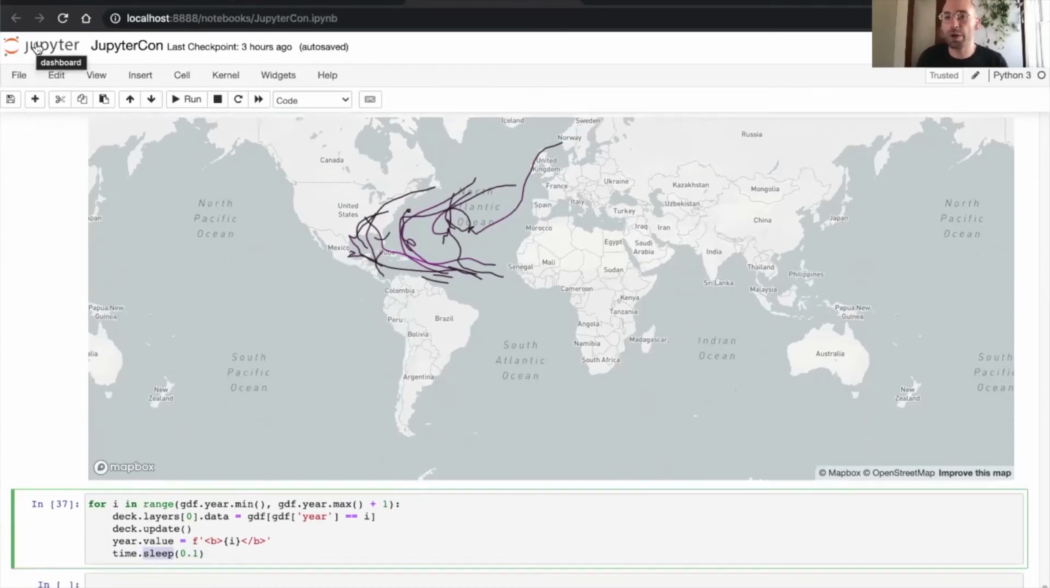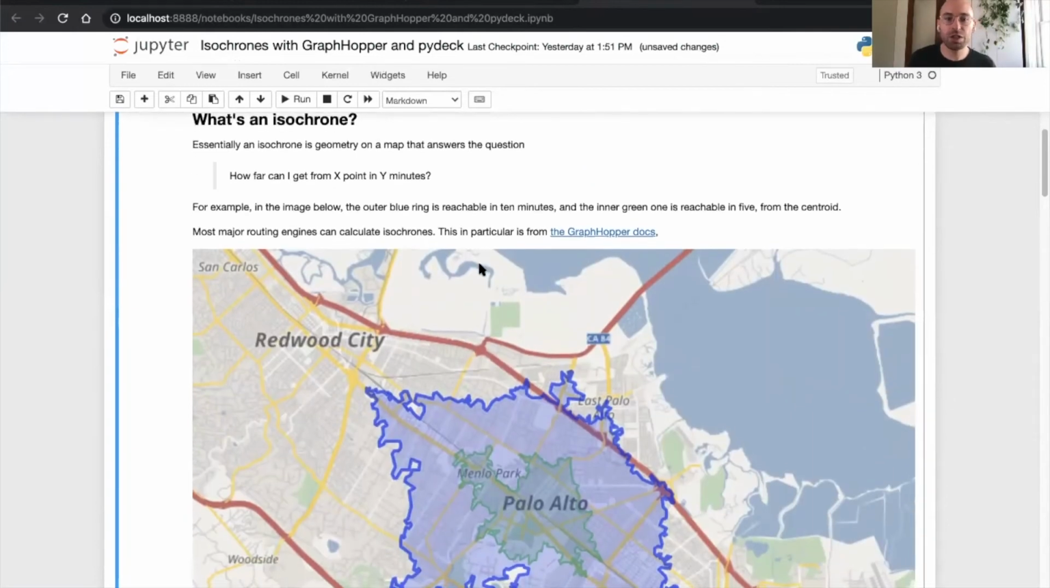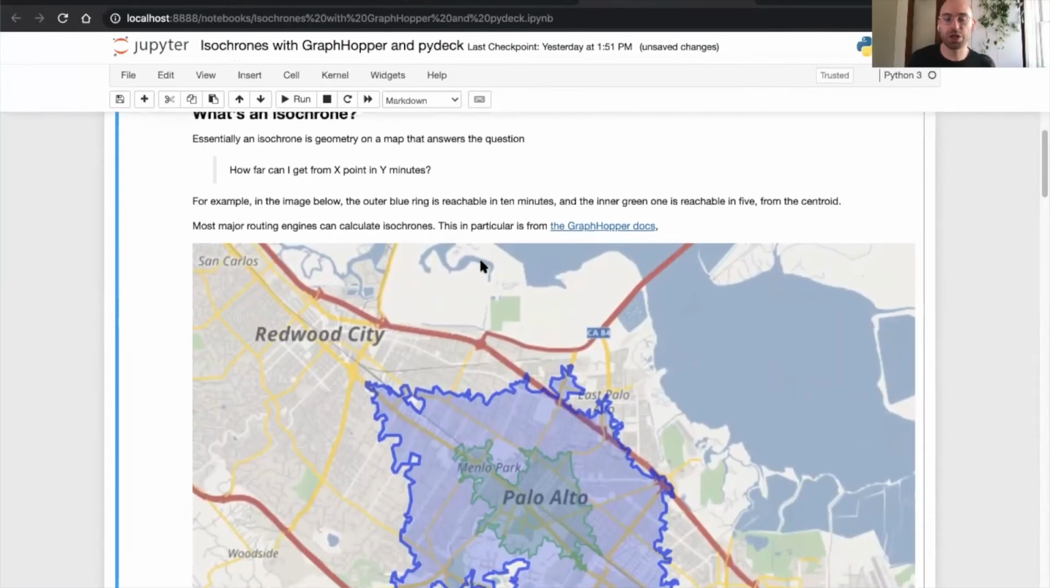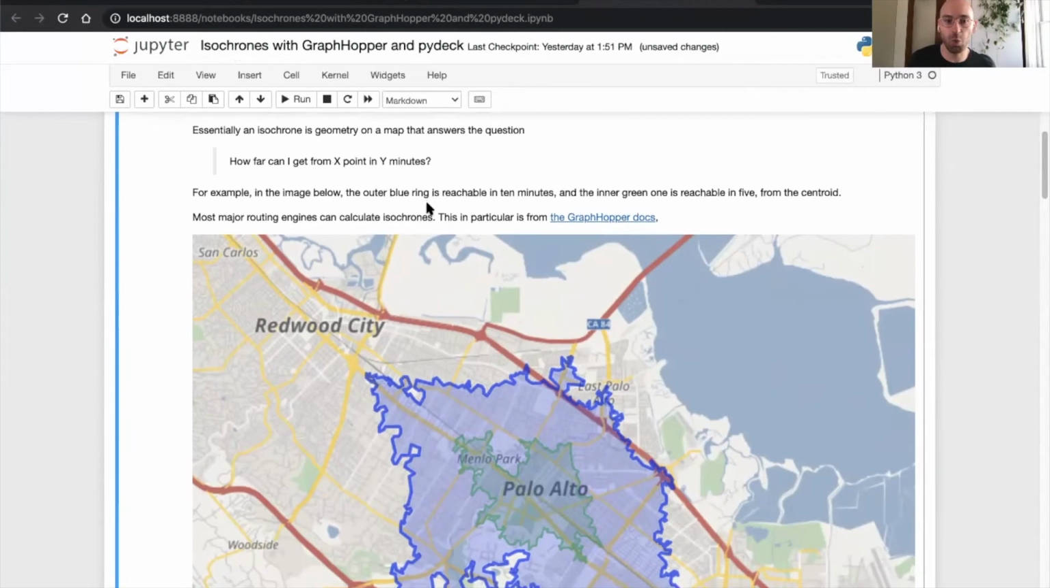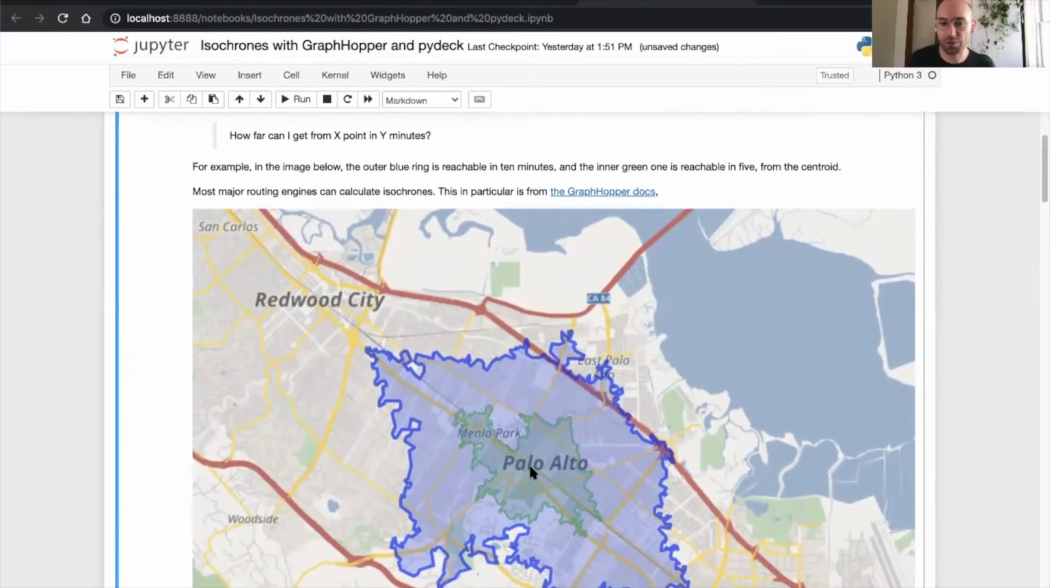I'd like to quickly show you how you can use IPyWidgets plus PyDeck and a couple external tools to build some really powerful applications. We're going to talk about isochrones. Essentially, an isochrone is a geometry that answers the question, how far can I get from X point in Y minutes? So in this example below, here we are in the city center of Palo Alto. Within the green ring is everything that's reachable by car within 5 minutes. Within the blue ring is everything that's reachable by car within 10 minutes.